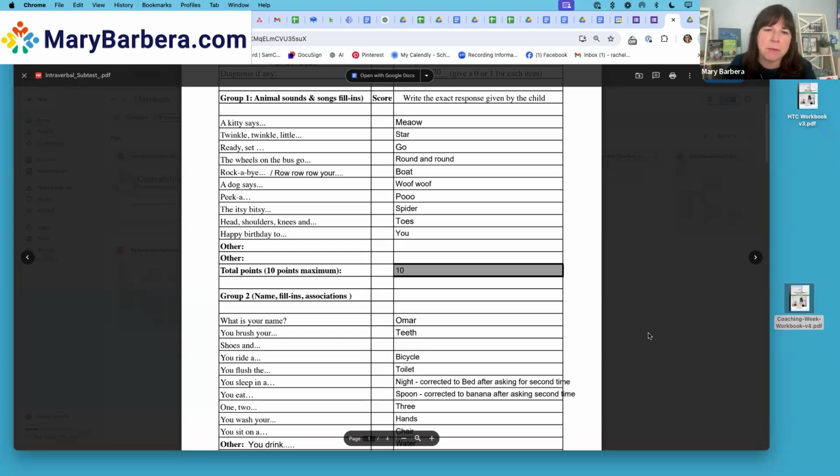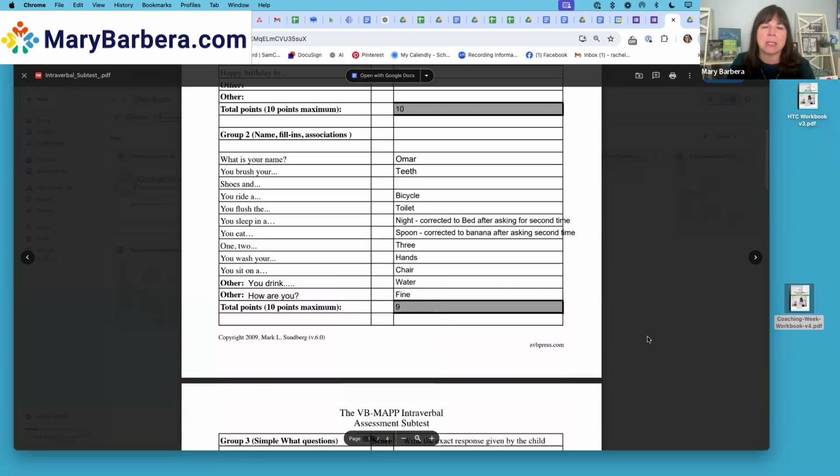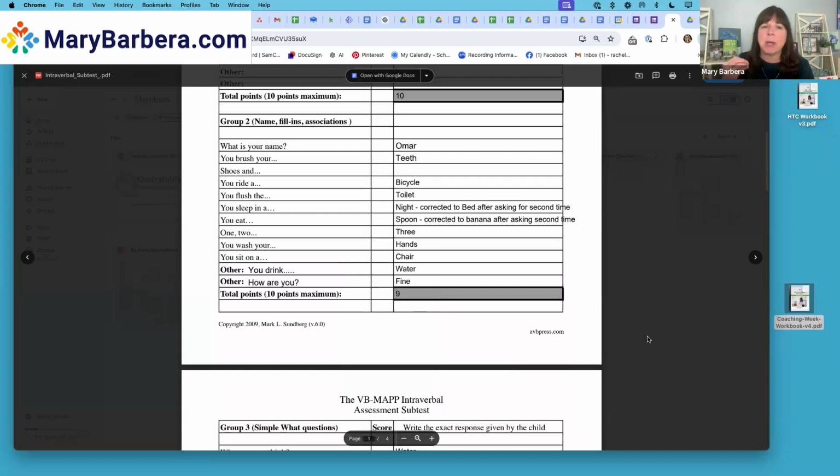So group 2 of the intraverbal assessment is answering what's your name. You brush your teeth. This little boy didn't get shoes, but that's kind of a weird one.